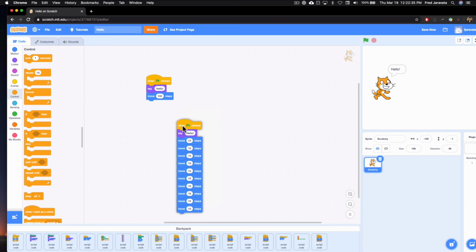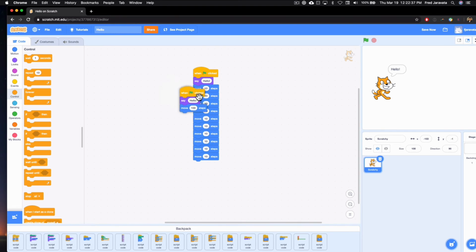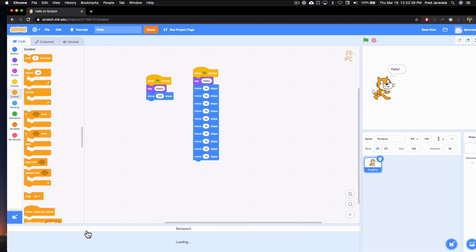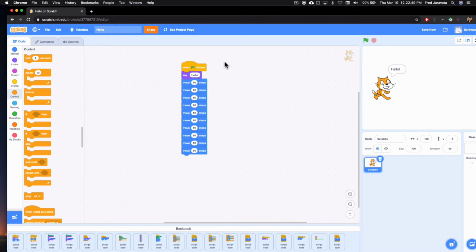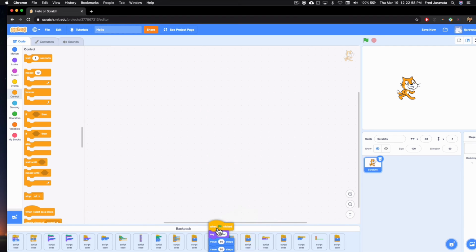So I'm going to click this and drag it out. Well, let's see. I'm going to drag it here for now. And you see it's up in the front. I'm going to get rid of this. But don't worry, I got rid of it, but it's still down here in my backpack. So this should still work. So if I click on the green flag, boom, right? It worked. Stop.